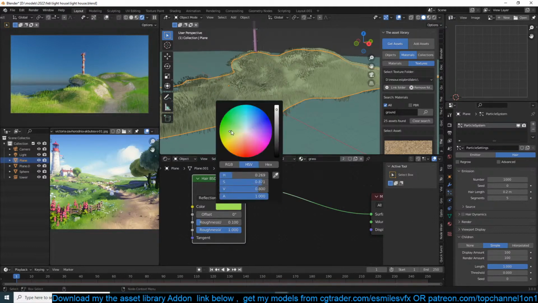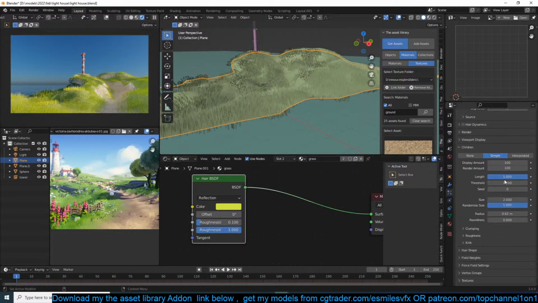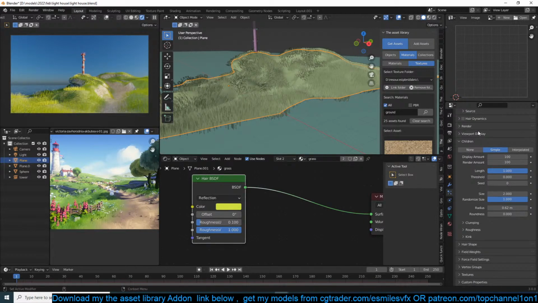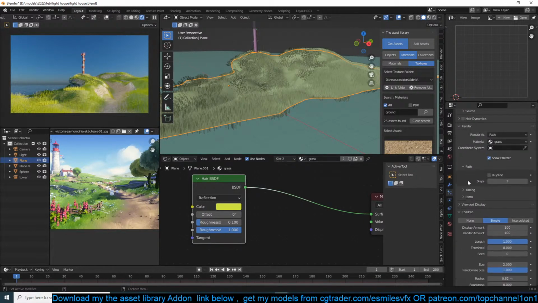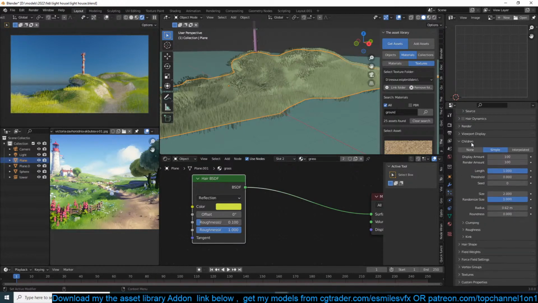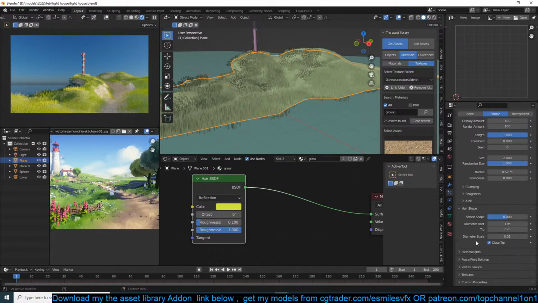Just need to change the grass a bit. Like that. I'm also going to go to, let me see, is it under hair shape? Play with the diameter a bit so that we have thicker hair. Like that.